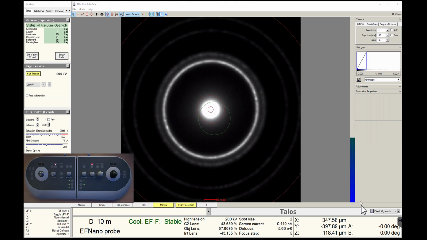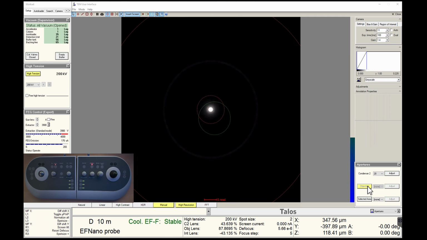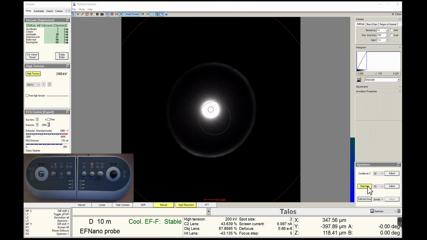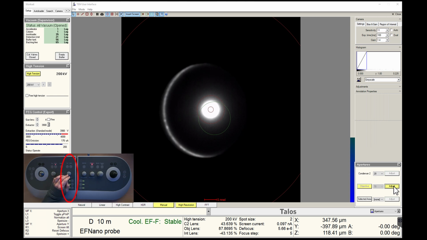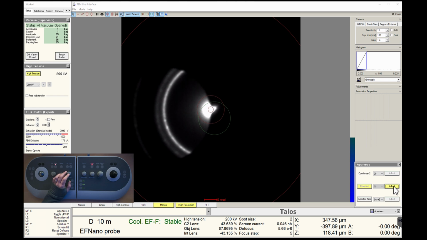Good. The next step is to insert the objective aperture. Let's open the apertures panel and click here. Now we have the 70 micrometer objective aperture inserted. Alright, now we need to offset the objective aperture. Click Adjust and move the aperture away. Something like this looks good.